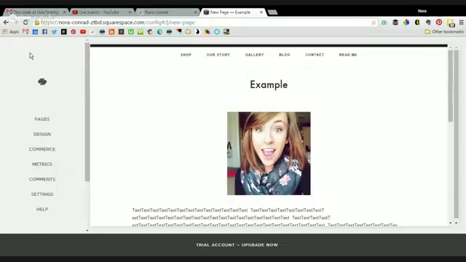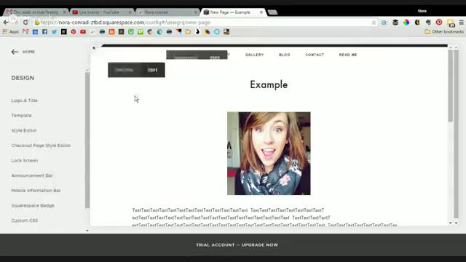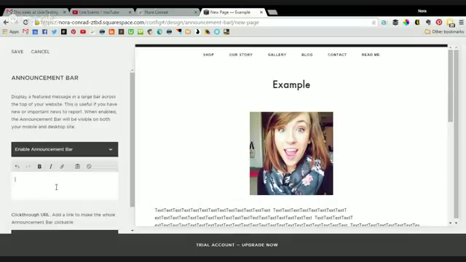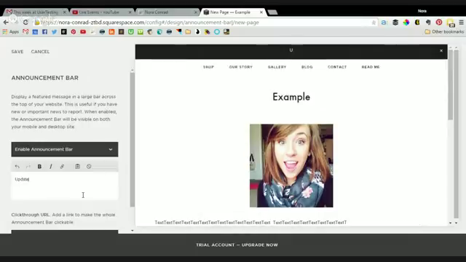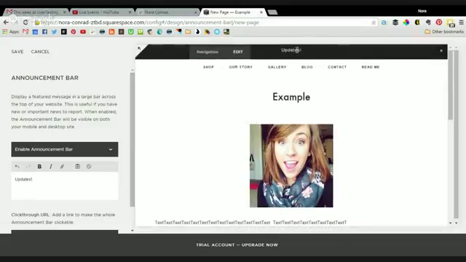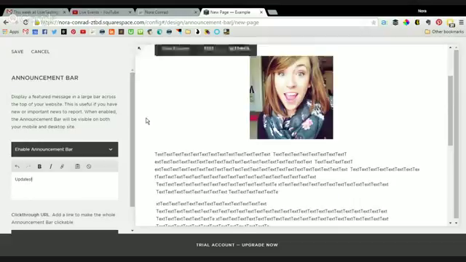Okay, one other thing I wanted to mention is in your Design tab. With the Galapagos theme and a couple other themes, you have the option to add an announcement bar. So within the Design menu, click on Announcement Bar. What this will do is create a message bar across the top of your website to give a little news. If I type something like "updates," you'll see that your announcement bar pops up at the top, and people can click on that bar and go to whatever page you want.